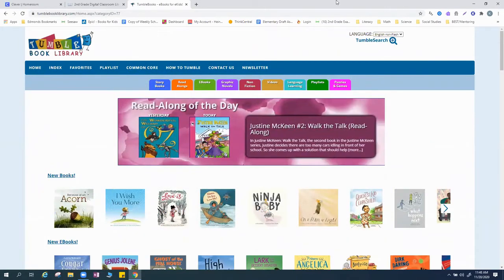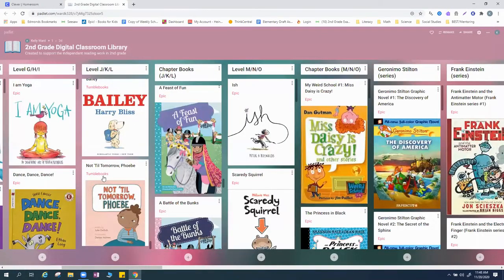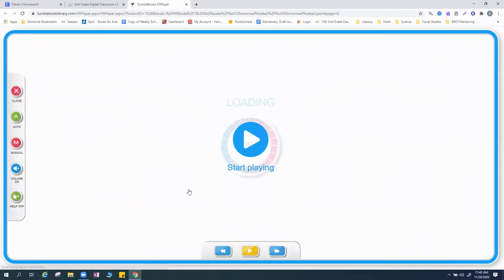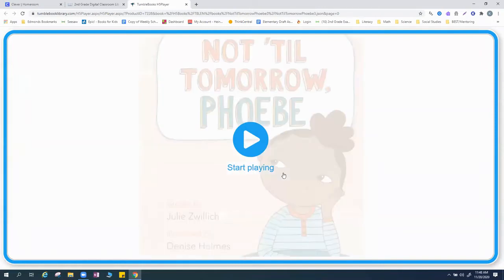Once you're signed in, you'll want to close out of the Tumble Books tab and go back to your classroom library. Click back on the Tumble Books word, and it should bring you straight to your book. Your teacher also has this login information for Tumble Books, so be sure to ask them if you need help.